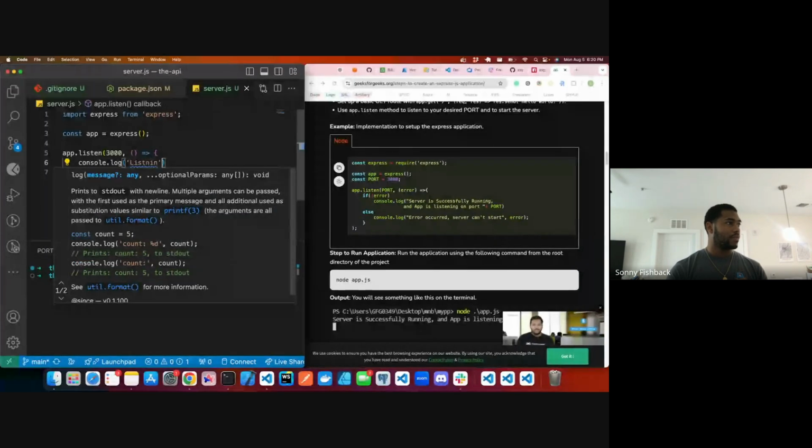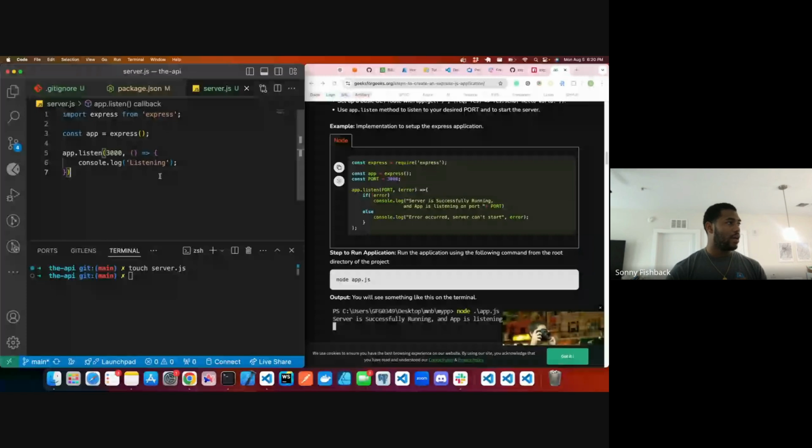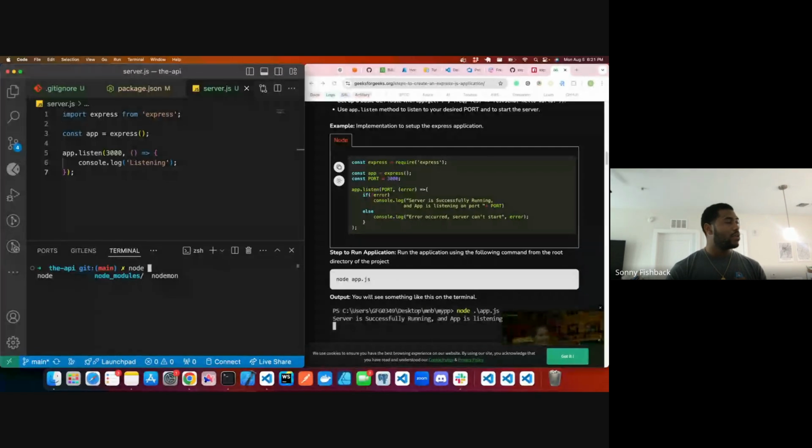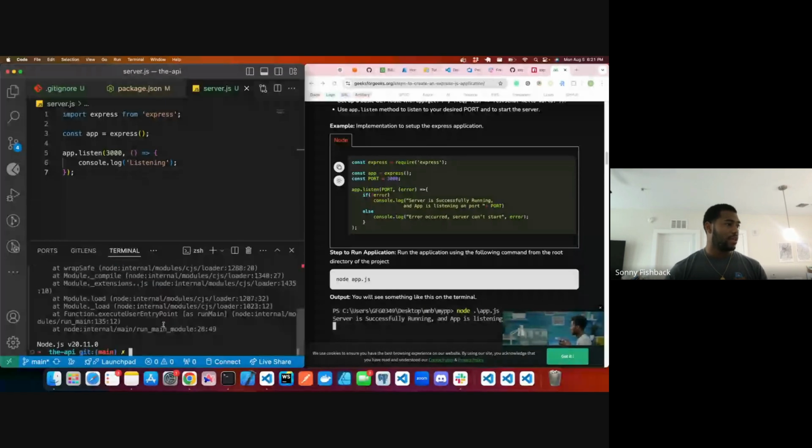listening. Okay. I can't misspell it because I can't use that type of string like that. All right. So then we're going to run this. We're going to run this by saying node server.js. Oh my goodness.